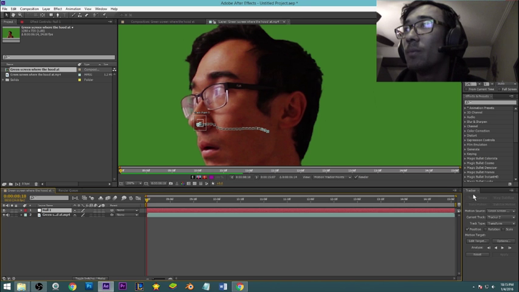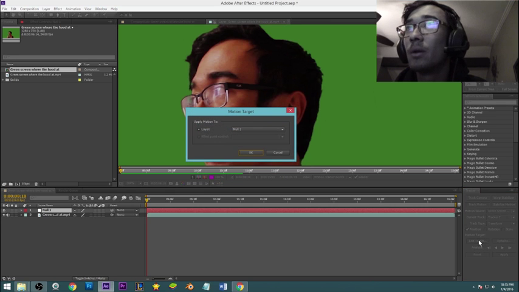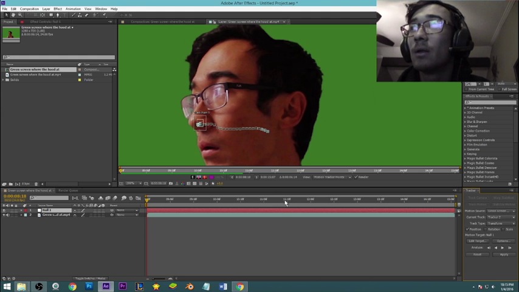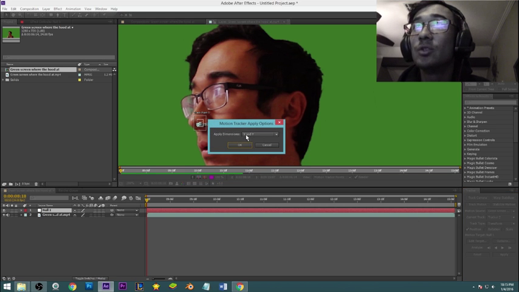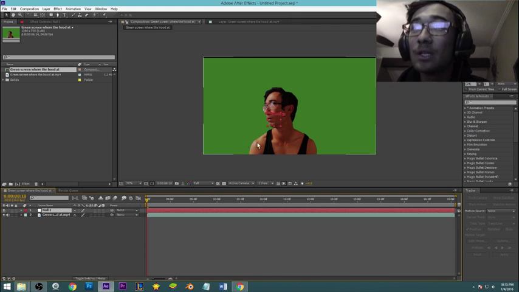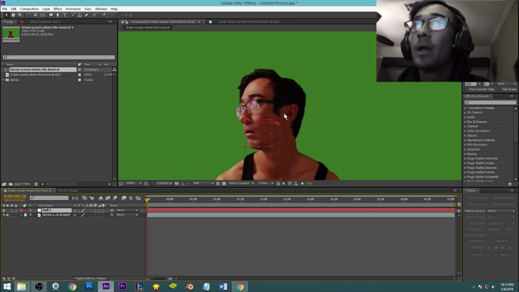So we're going to come back to the tracker panel, go to edit target. Fortunately it already knows to apply the motion keyframes to this layer, null object 1, and then we're just going to hit OK. Once we've edited the target, we're going to click apply, apply to the X and Y dimensions, hit OK. Now it takes us back to the composition panel. All of the information is now on this null object, which is shown here.